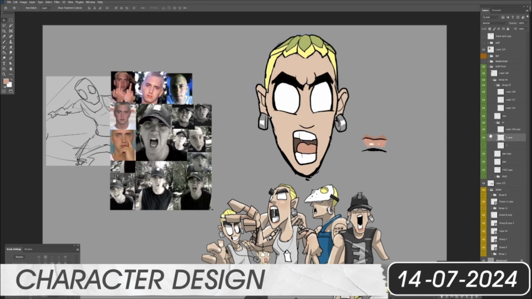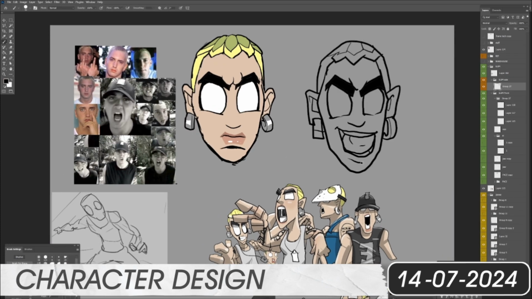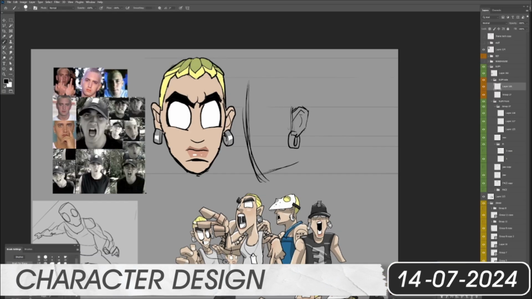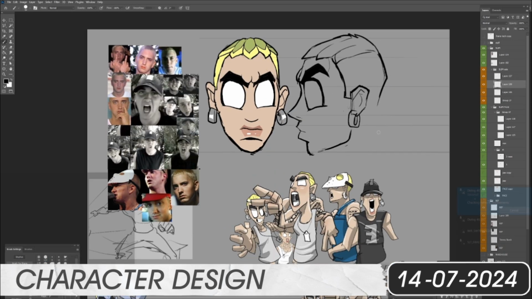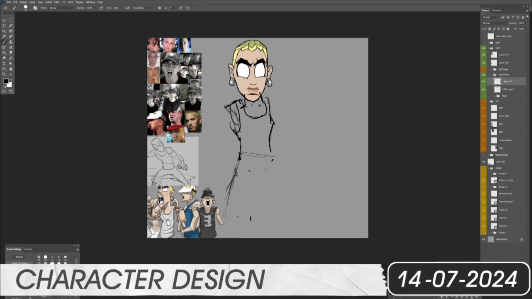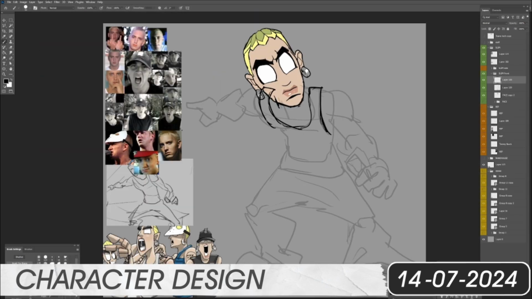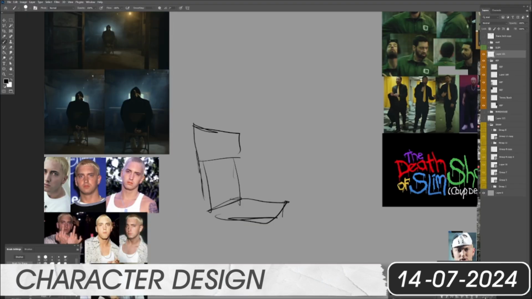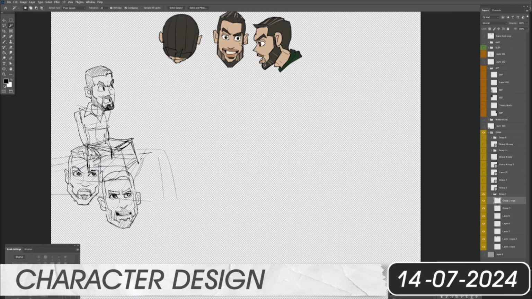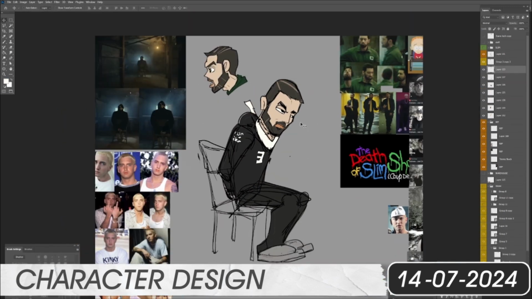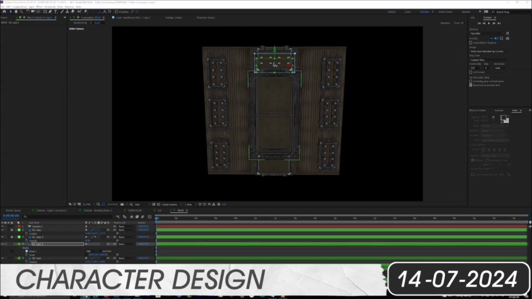Then I went into finalizing and narrowing down more on Slim's character, both front and side shots, to have an accurate alignment between all the sides and have an understanding of how it might look. And then most of the time Eminem is going to be seated and tied up in a chair, and that's what I was planning here as well.